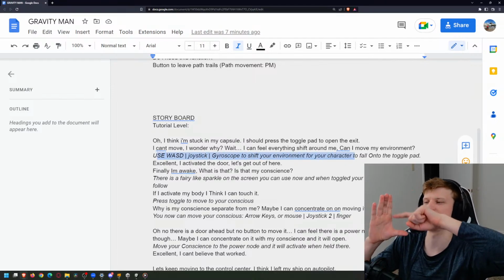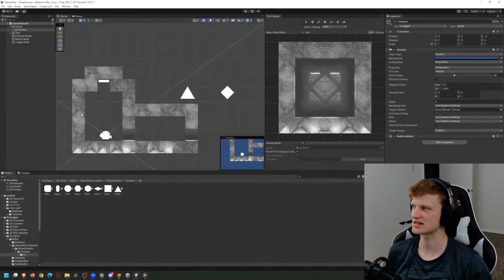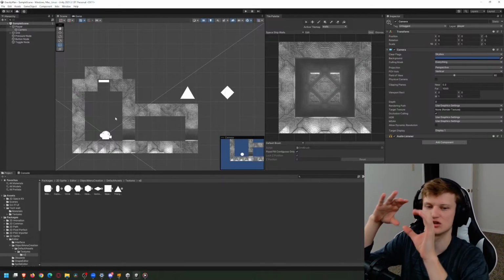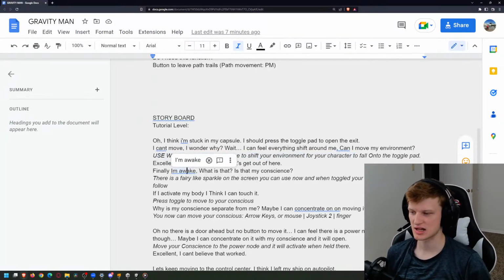So this is where you're in a capsule. Actually, I already have this a little bit drawn out. You're in this capsule over here, and if you shift your screen around, or turn your screen all the way upside down, you fall onto this pad right here, and it will activate a door right here. So it'll open the capsule. So that's kind of what I was thinking. All right, excellent. I activated the door. Let's get out of here.